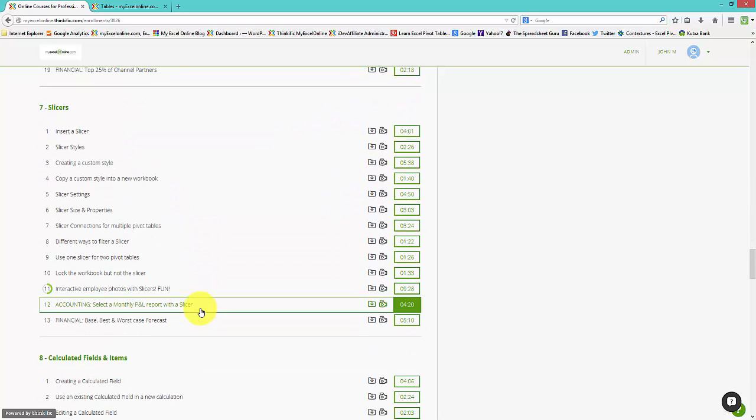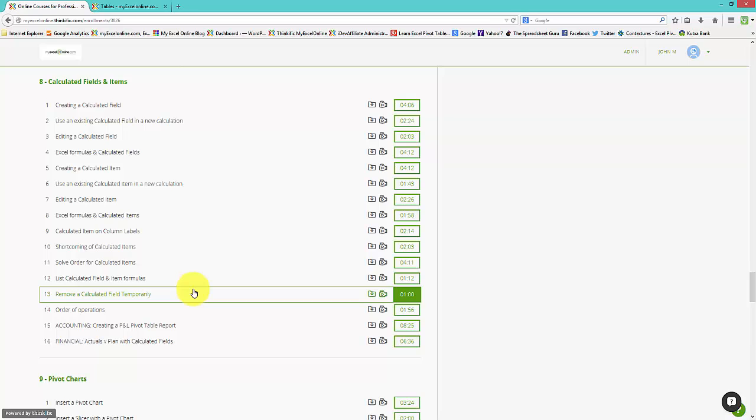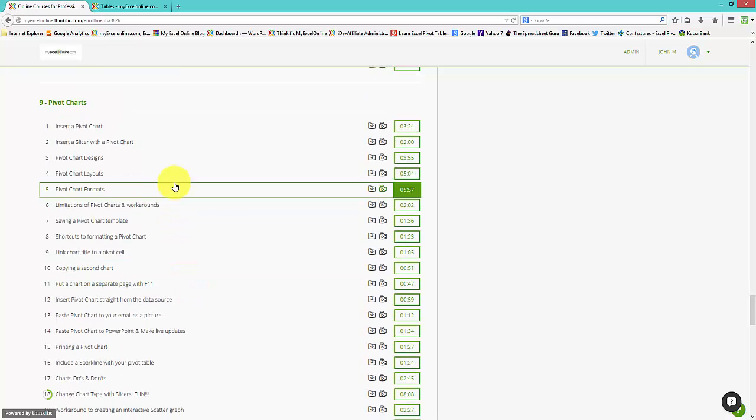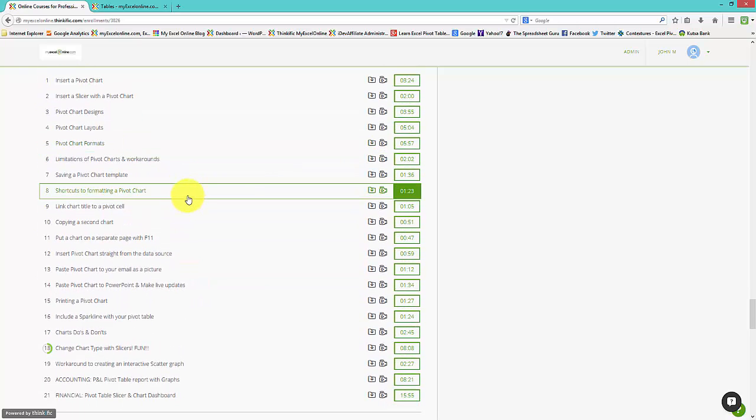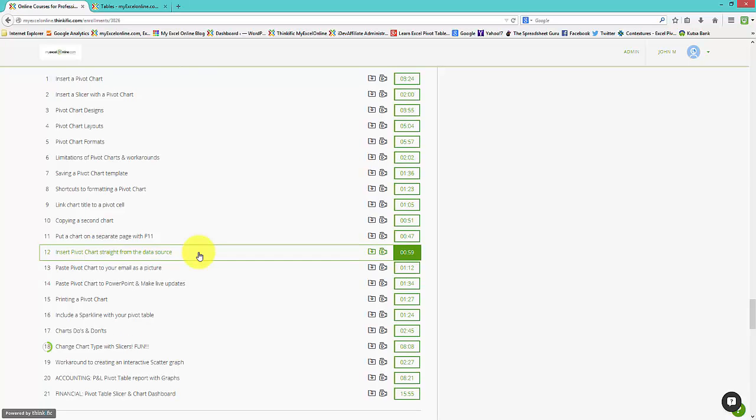Okay, in chapter 7, my favorite chapter is all about slicers, how you customize it, how you connect it, and I've got some great business case studies here and some interactive fun tutorials for you. Okay, we also have calculated fields and items. Now we didn't go through that, but it's a little bit specialized, but in here I'll show you exactly how you create a calculated field and also a calculated item. Now pivot charts, I'll go through pivot charts and how to format them. There's 21 different tutorials just on pivot charts, so there's a lot of information there.